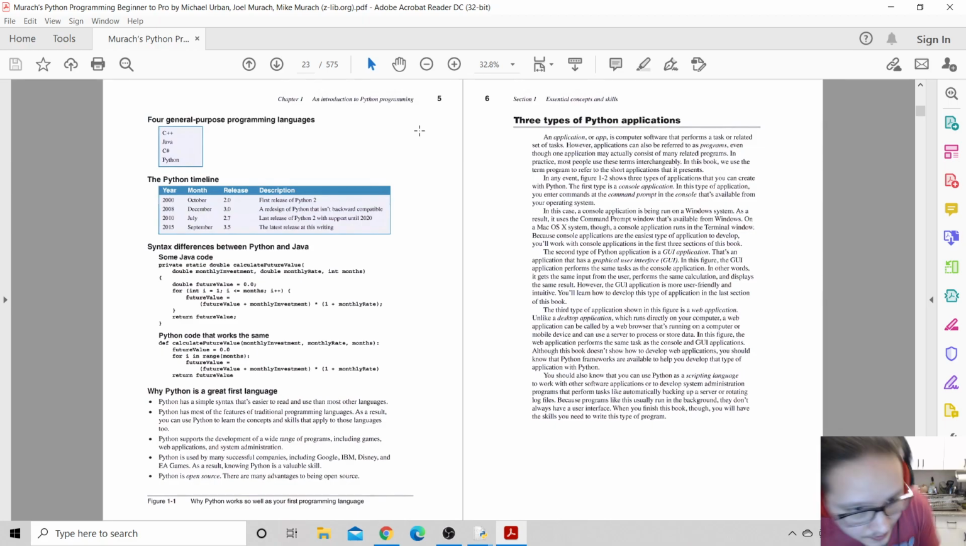So the Python timeline. In October of the year 2000, Python 2 was released. In 2008, Python 3 was released, the redesign of Python that isn't backward compatible. In 2010, 2.7 was released, a release of Python 2 with support until 2020. In 2015, 3.5, the latest release at this writing.